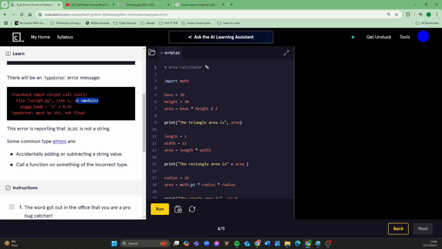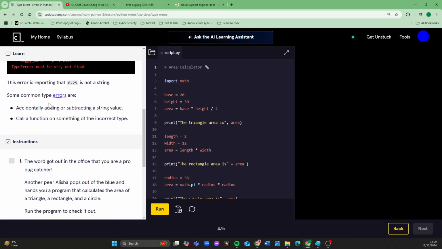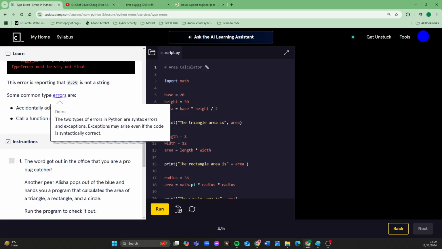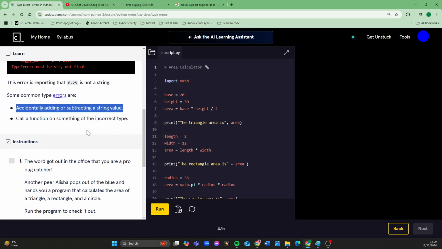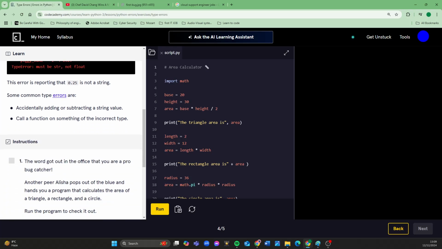Line 1 in module. Type error: must be str, not float. This error is reporting that 0.25 is not a string. Some common type errors are accidentally adding or subtracting a string value. I don't know why people would do that. Why would you subtract a string value? I can see why you'd add a string value. I mean, that's what really happened here in a way. We tried to add a string to a number. Another is calling a function on something of the incorrect type.